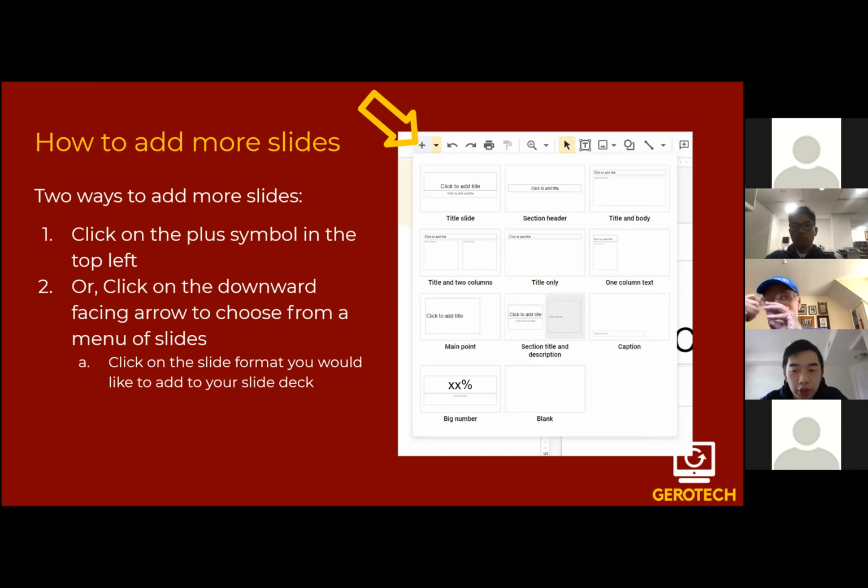So in the picture on the right here, you have title slides, section headers, title and body, all these different types of slides that you can add. You just need to choose the one you want, like what kind of format you want on your next slide, and click on it. And then from there, you can start editing the slides and putting in all the information that you want on the slideshow.